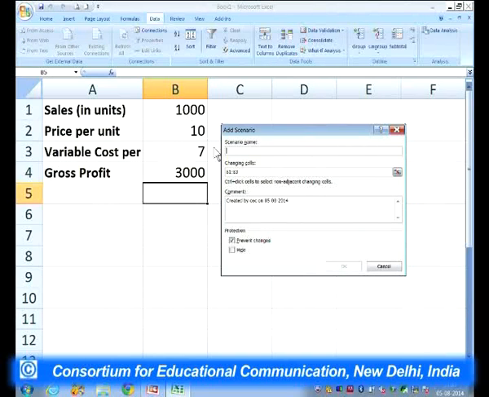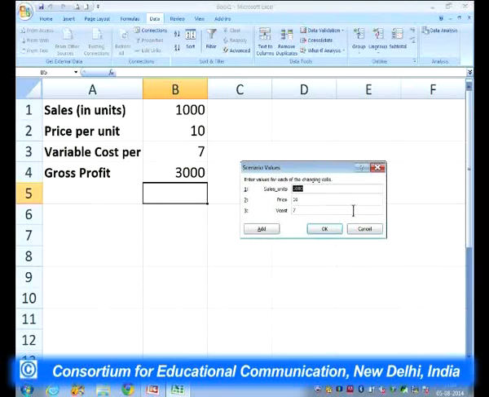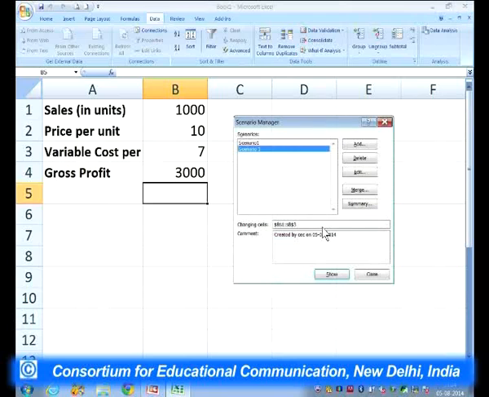again go back here, say now scenario 1, changing these three cells again, it is already mentioned over there. Then we give some values over here, 1200, 11 and 7, and say okay.